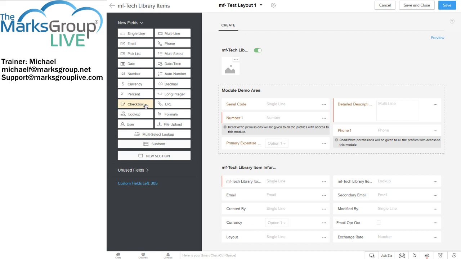The URL field allows the user to type in a URL. A lookup is nifty because it allows you to draw information from one table into the current table. This is like doing a lookup in a spreadsheet or in a relational database. Formula makes it possible for users to specify a calculation that Zoho should carry out based on user input. We'll look at that tomorrow, where we have the cost to rent a piece of equipment, the number of days that it is rented, and we can use a formula to calculate what the cost should be.